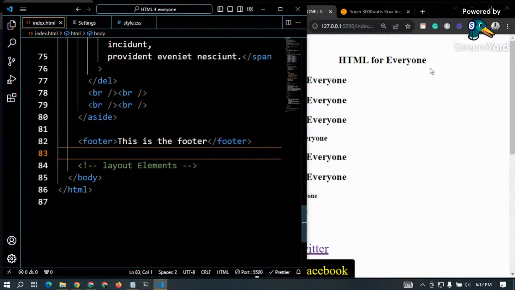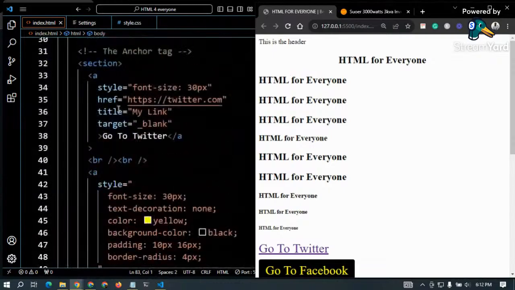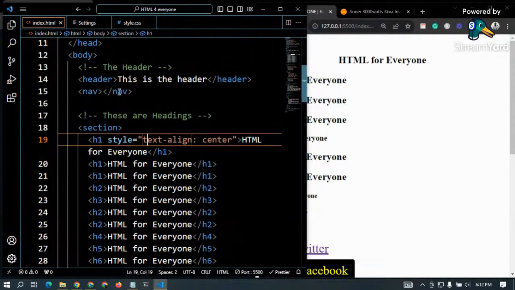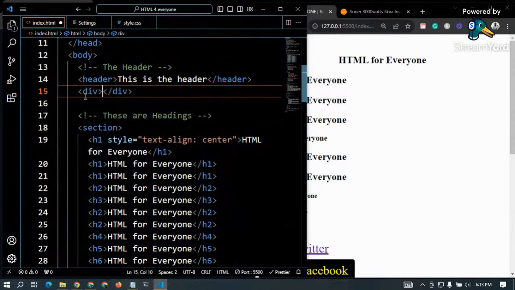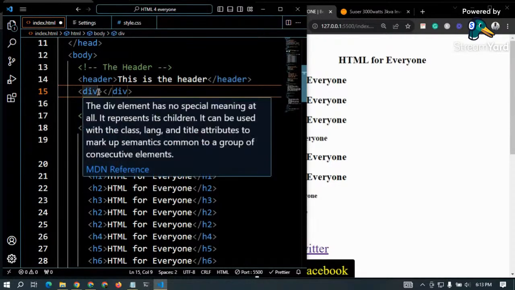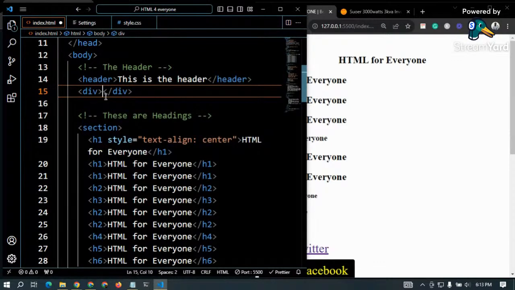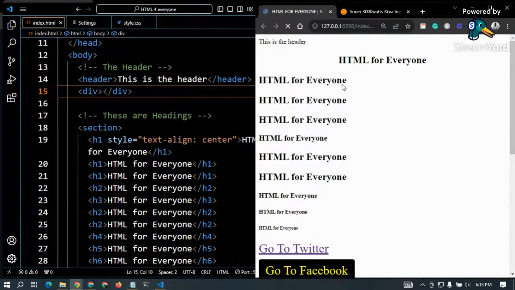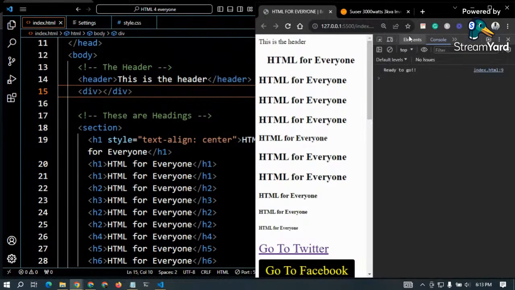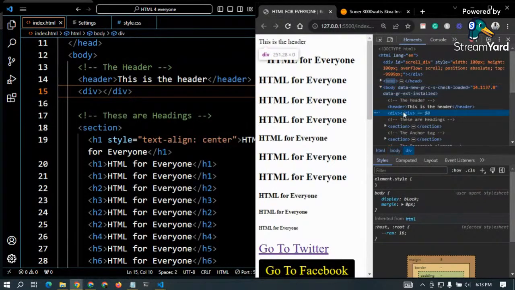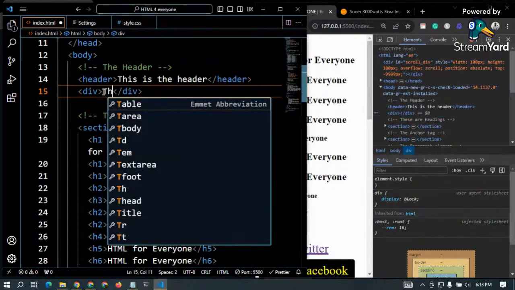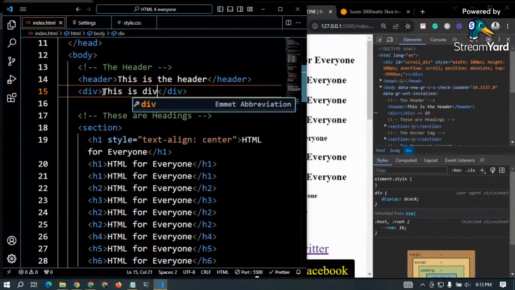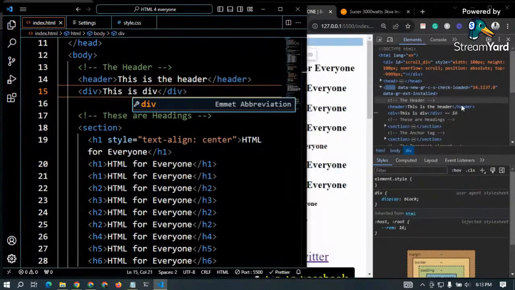Let us demonstrate this. If I say div, this is the div element over here. Now the div is going to be spanning through the whole screen. Let me prove it to you. I have a div element over here. If I save this and come back here, let me open my developer console, then come to elements, and this is the div item over here. The reason you're not seeing anything is because it doesn't have any content. So let me just say this is div. Save this and come back here.